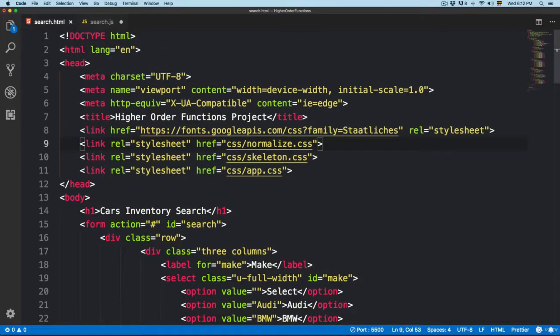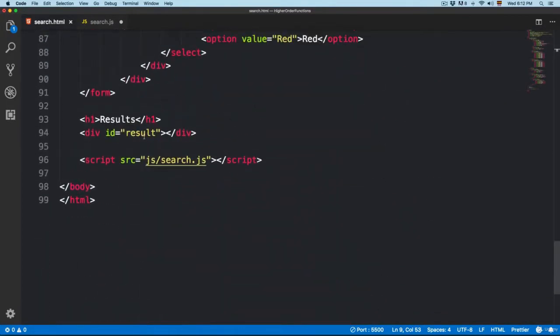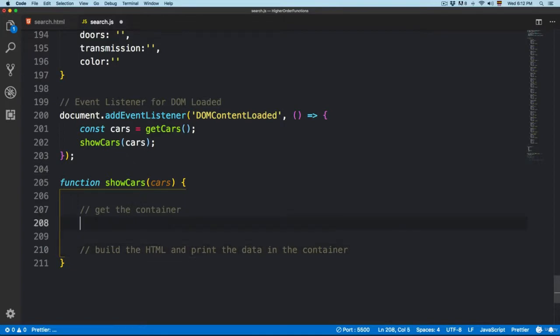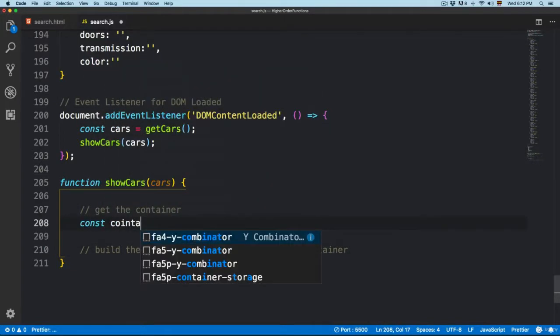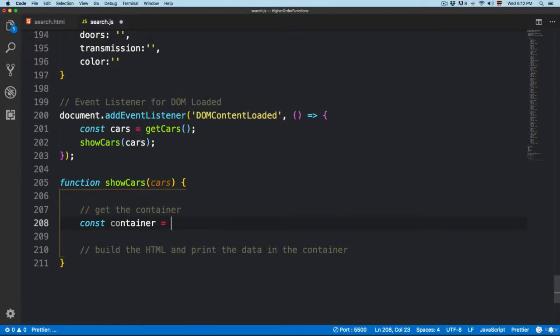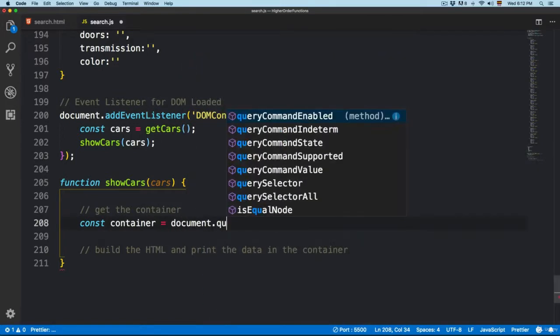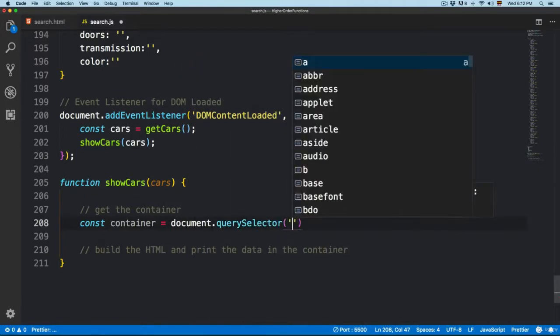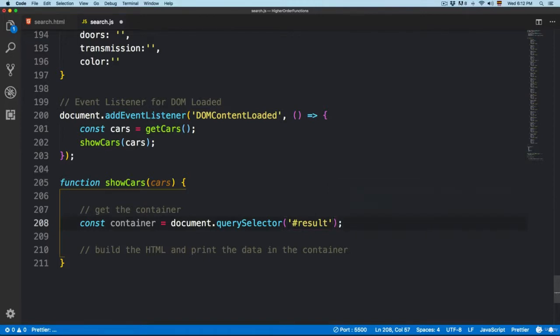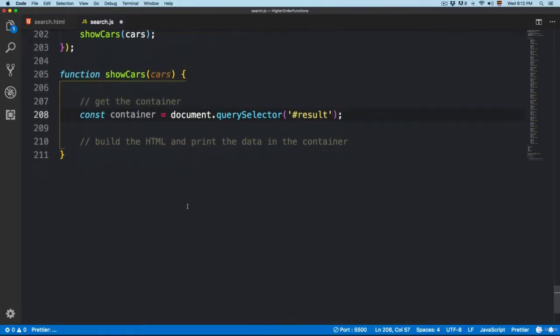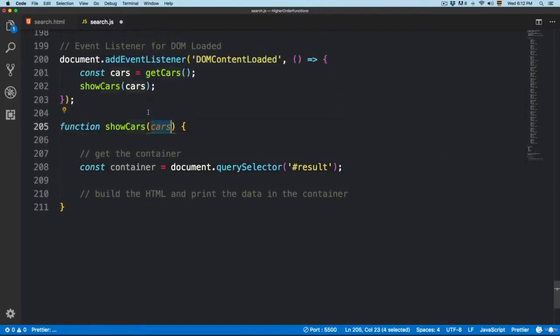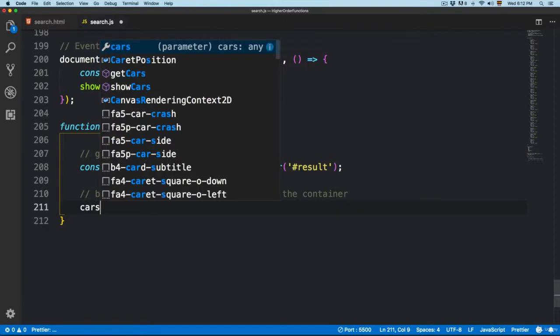So first, if you open the search, let me scroll to the bottom, you can see that we have this div with ID result. So this is going to be the container, const container, and we're gonna add document.querySelector, and since we're using the ID, we're gonna use result. Then you can see this function is going to take the cars. We already get the cars and we pass the cars right here, so we're going to use cars dot.